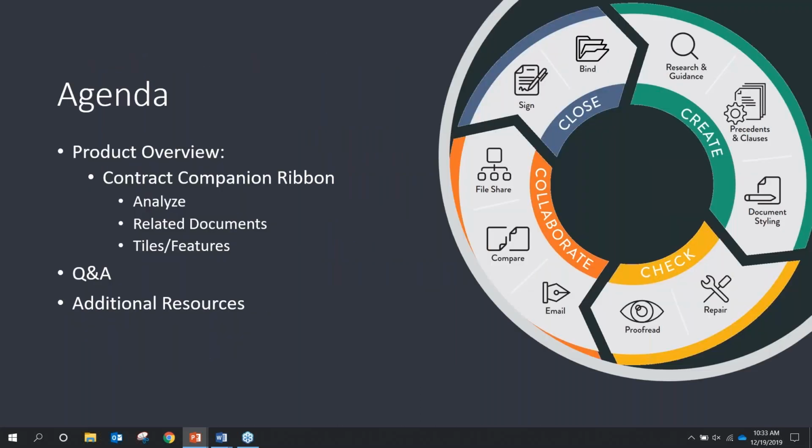With that being said, I'd like to set out a quick agenda for today and what we'll talk about. So we'll look at Contra Companion. We'll take a look at the ribbon as well as some additional features, so analyze related documents, and we'll go through the tiles. We'll leave some time at the end for questions and answers. So again, like Allison said, feel free to throw those in the chat, and we'll get to them if we can, and if not, we'll follow up with some answers after. And then I'll leave a slide up for some additional resources as well.